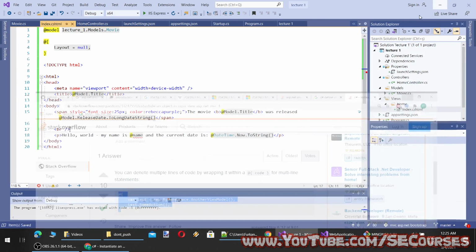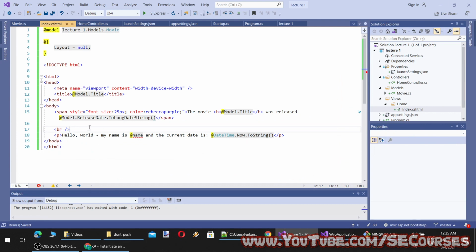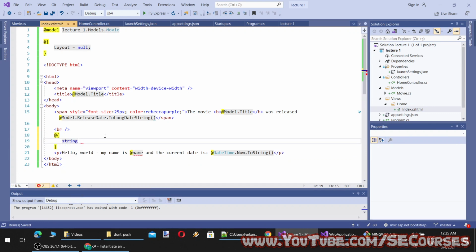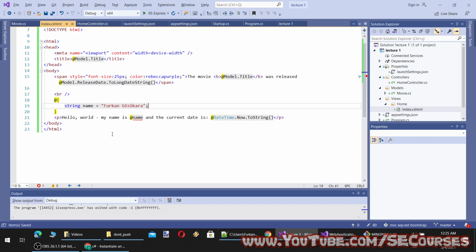Yeah, it is defined like this. So you see currently we don't have something as name. I will open a server tag here like this, and I will define a string as name equal to... now it should become available. Yes, now it is available. As we can see, it is so clean and easy to understand. You see the difference.